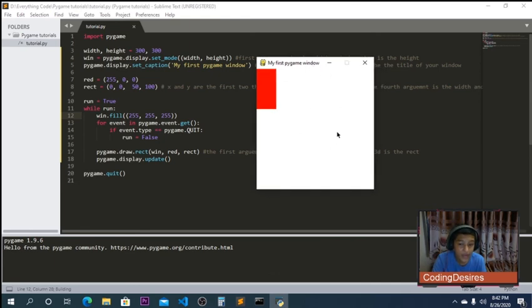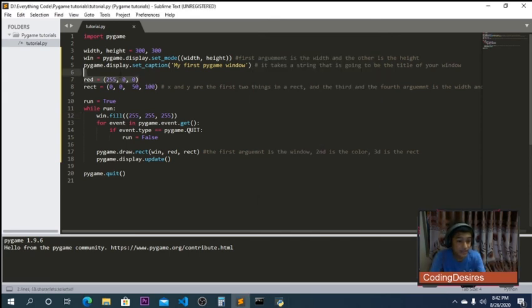So there you go, the background is white, and the rectangle is red, right here.